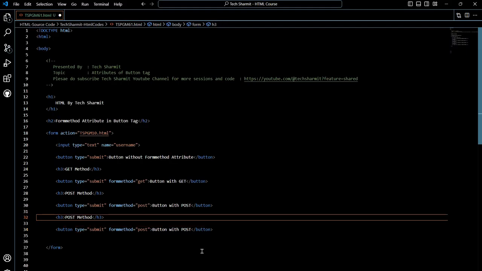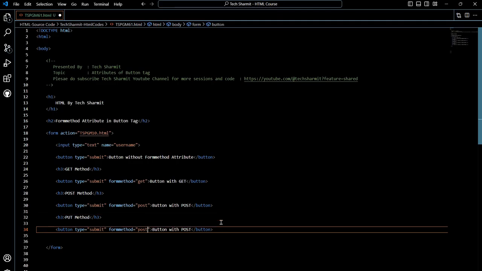Next method is put method. Why we use put method? Put method is mainly used to update the existing data on the server. Okay, used to update the existing data on the server. Then if you want to update the data on your server, then you will use the put method, and you can simply use like this.